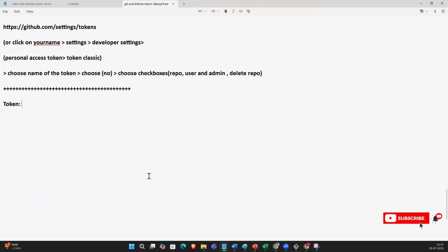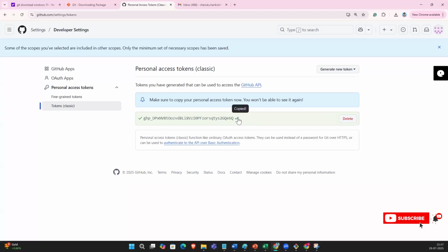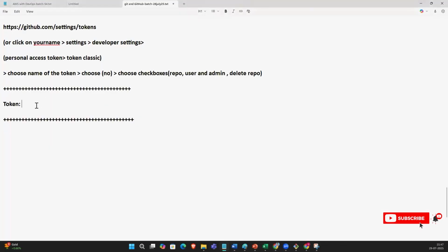Yeah, guys. So you can save this token. Sir, once we generate the token, can we still edit it? No, we cannot edit it. I just selected repo, user, admin, and delete repo. Amrut, what you can do is watch the recording and practice it. You can listen now, then you will understand.